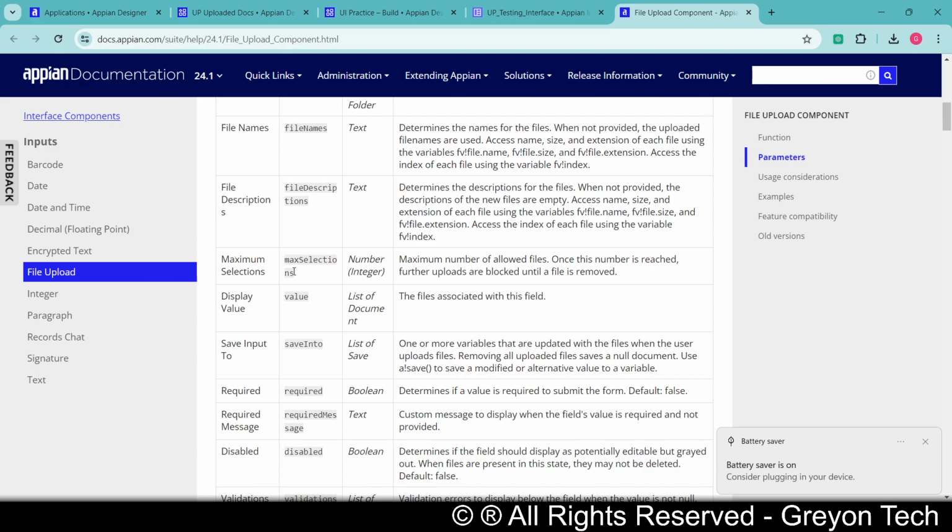Next, we have maximum number of selection. What is the maximum number of allowed files once the number is reached? If you are uploading a particular file and you want the file upload field to validate the number of inputs the user can upload, you can put maximum selection as 1. So only one file will be allowed to be uploaded.